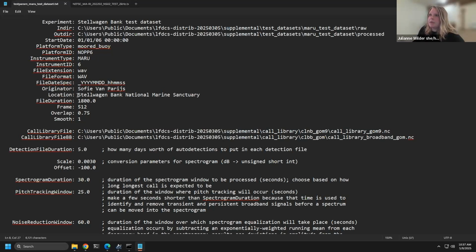The location is metadata. It's not going to impact how your data runs. So just whatever region or location your recording was taken in. And then file duration. This is not the length of your WAV files. This is the length of the spec audio files that are produced when you process LFDCS.